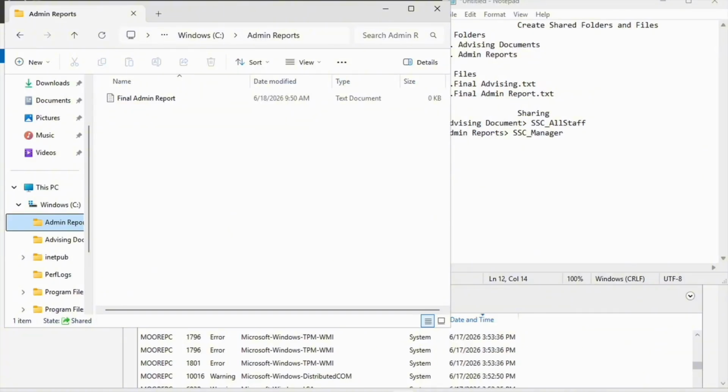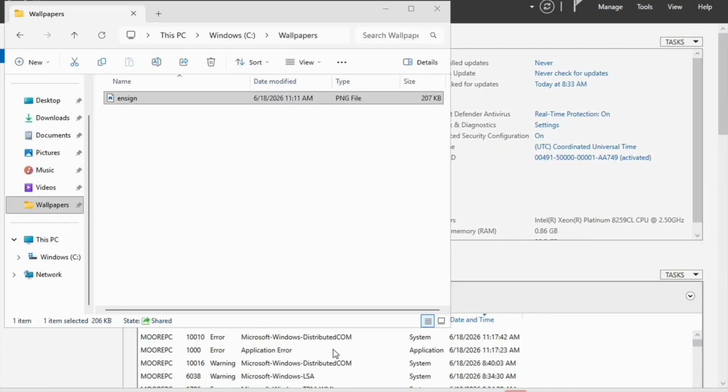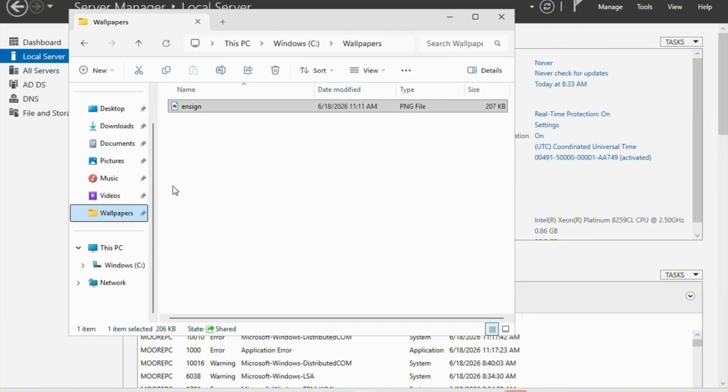So now I have successfully created the folders and files, and I have configured the shared permission so that only specific groups of users can have access to the appropriate folders. The next part of this video is where I'll be setting up group policy, the desktop background policy. First, I need to configure the wallpaper location in the File Explorer. I have already done that.